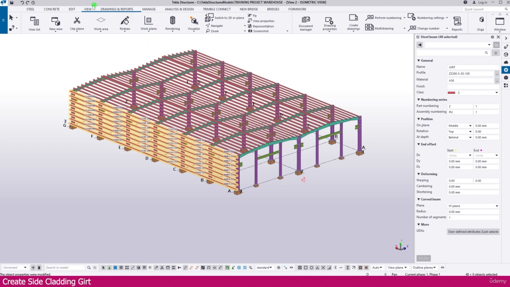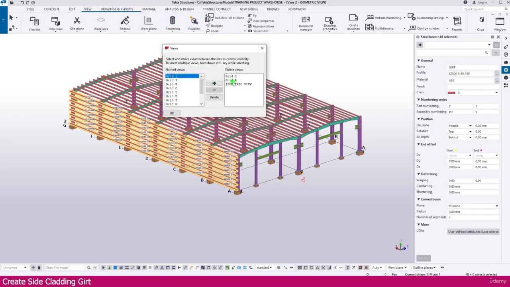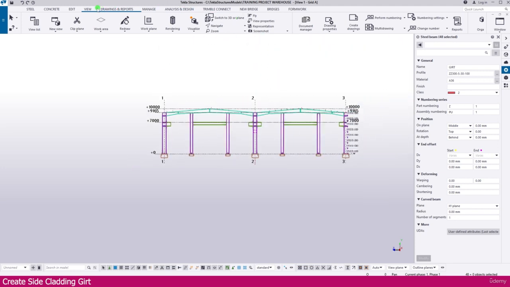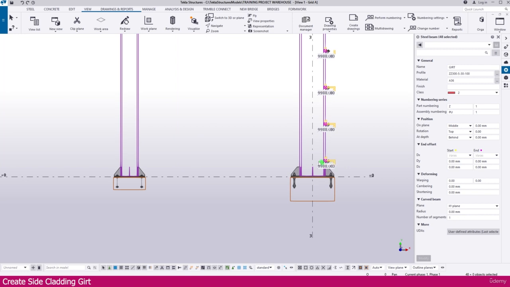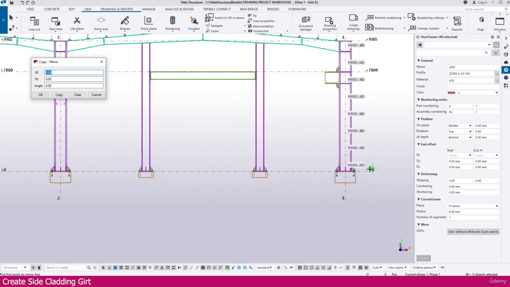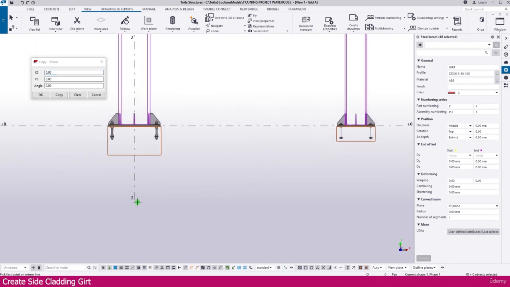Now go to the view, select here view list, select this grid A, then go to view, select here work plane parallel to view plane. Now I just click here, next. Already we selected this one, right click, copy special, mirror, click this point and click here, then go to copy.